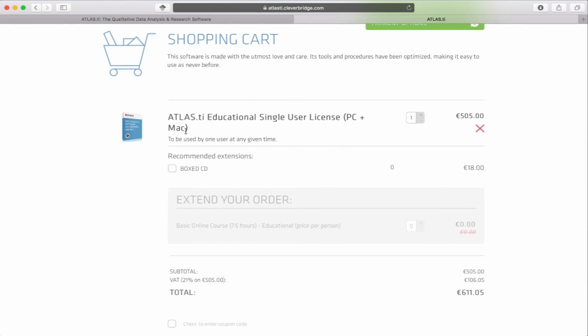And an important note with all of the ATLAS.ti licenses, you'll notice that they're compatible with both PC and Mac computers. So you don't need to worry about whether you're purchasing ATLAS.ti for Windows or ATLAS.ti for Mac, because any of the ATLAS.ti licenses can be installed on both operating systems.